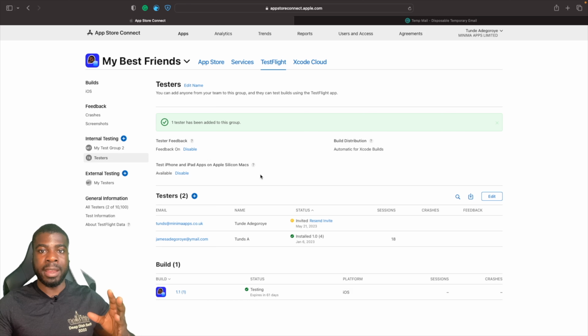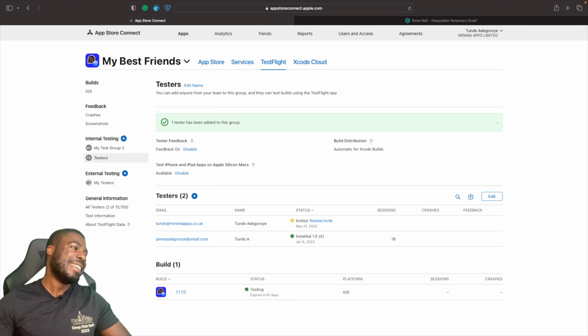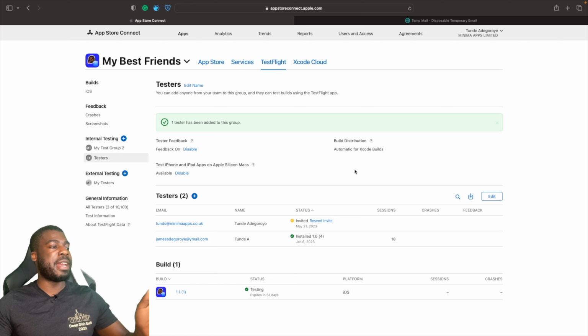So you shouldn't have to worry about them not being able to access your builds. So that was internal testing. But when you're working with external testing, it's a bit different. What you actually need to do is create a group first of all here. So again, hit the plus button on external testing and create your group.